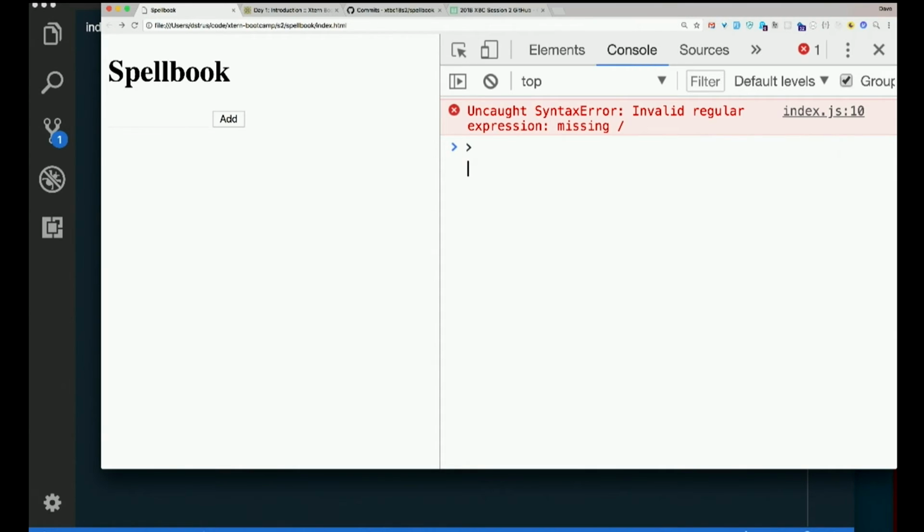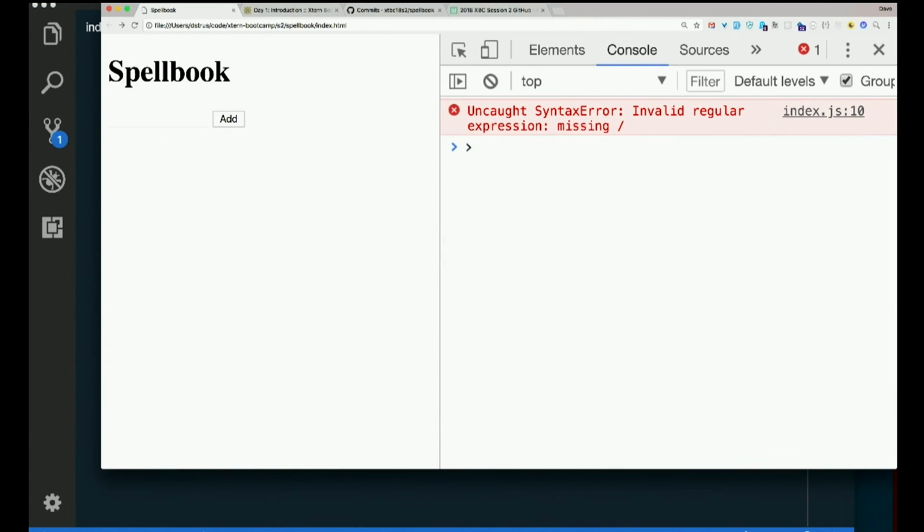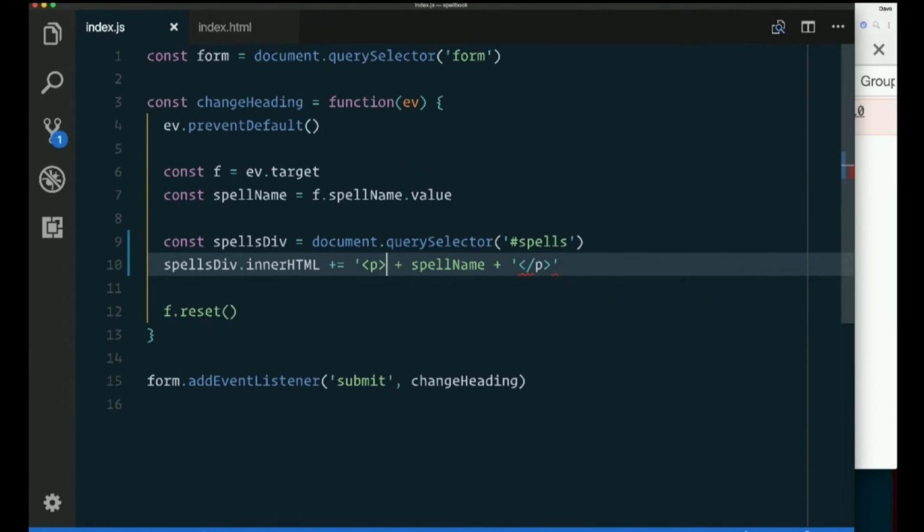Invalid regular expression, missing slash. Oh man, that's a bad one. I have no idea what that means. Line 10 though. Oh, that's all it was. I forgot a dang quote. Super unhelpful message. That's better. We got syntax highlighting. Makes it easy to find.